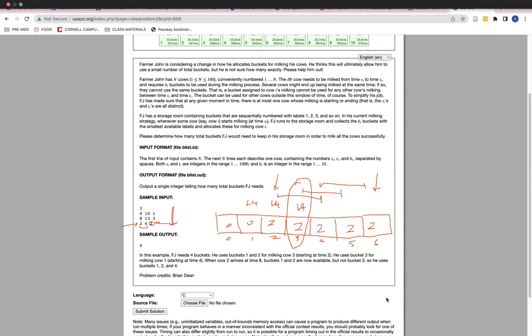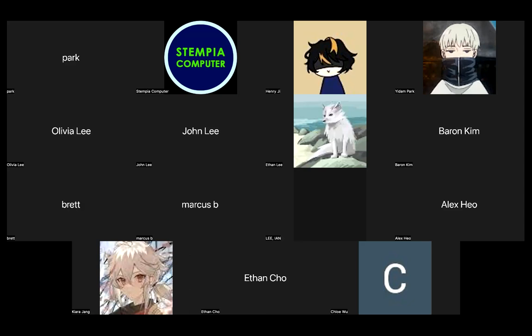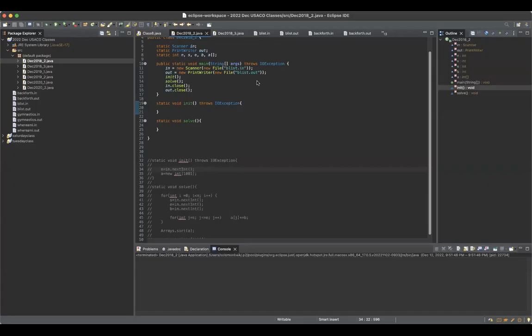So now that we understand the problem, all we have to do is code it. So I'm going to go ahead and share my Eclipse screen. Okay, so let's go ahead and code this, right?